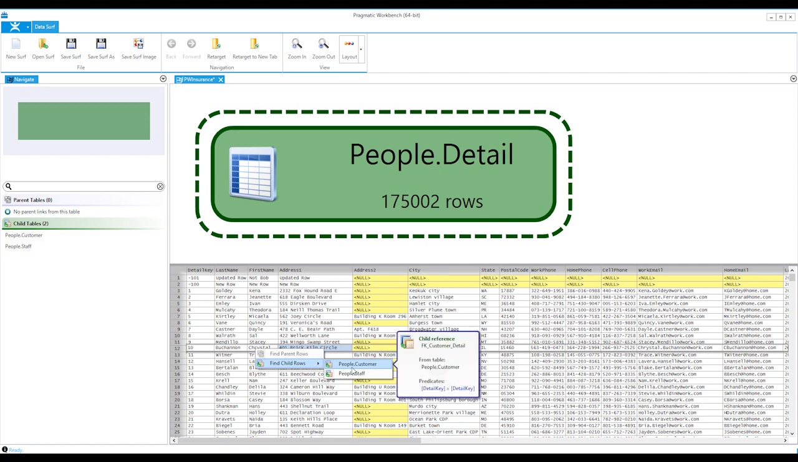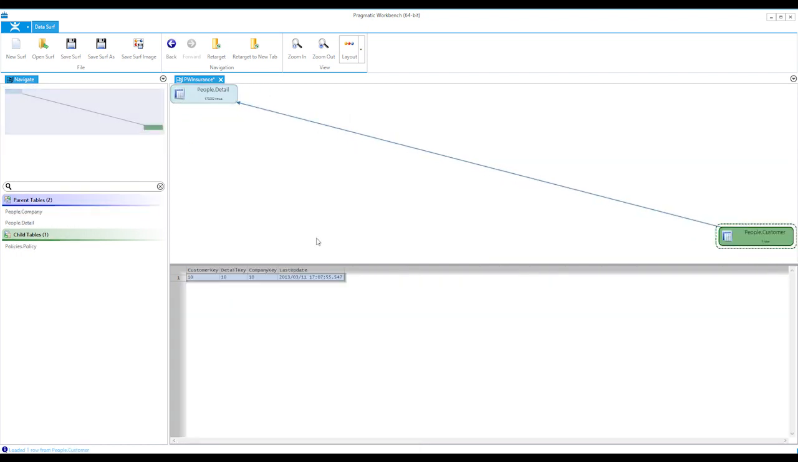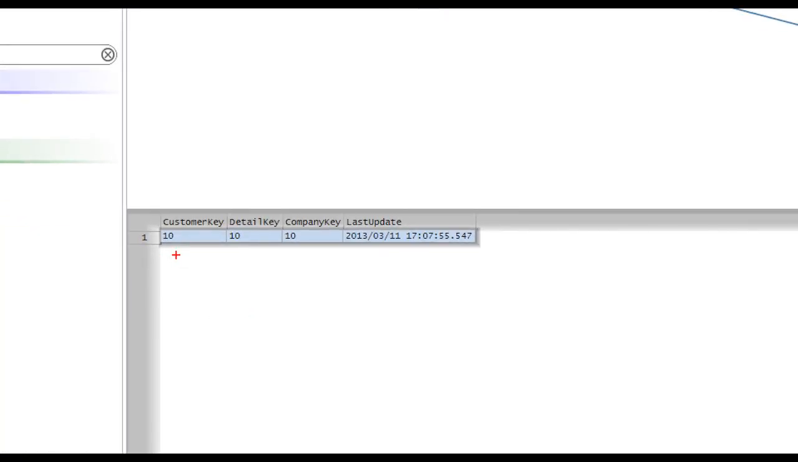Maybe I want to know more about this customer and some of their details, or more about what members of the staff of this insurance company they've been working with. So I want to look at people.customer. I'll select that, and of course, it does pull back one row. We can see a customer key, a detail key, a company key, and a last update.